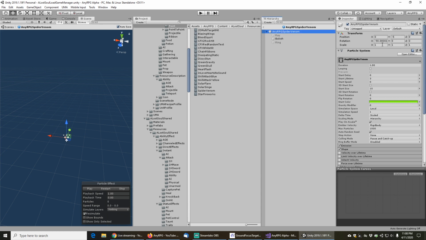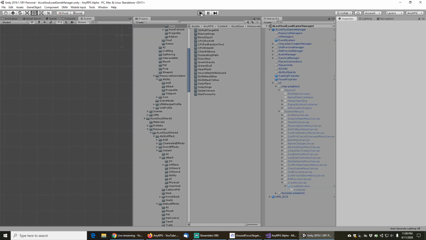Then we can go down to the spider venom here, and let's just try it like half as big for starters. So 0.5, 0.5, 0.5. Restart that. I think the bubbles look a little smaller now. Let's just go test that out and see how that's looking.